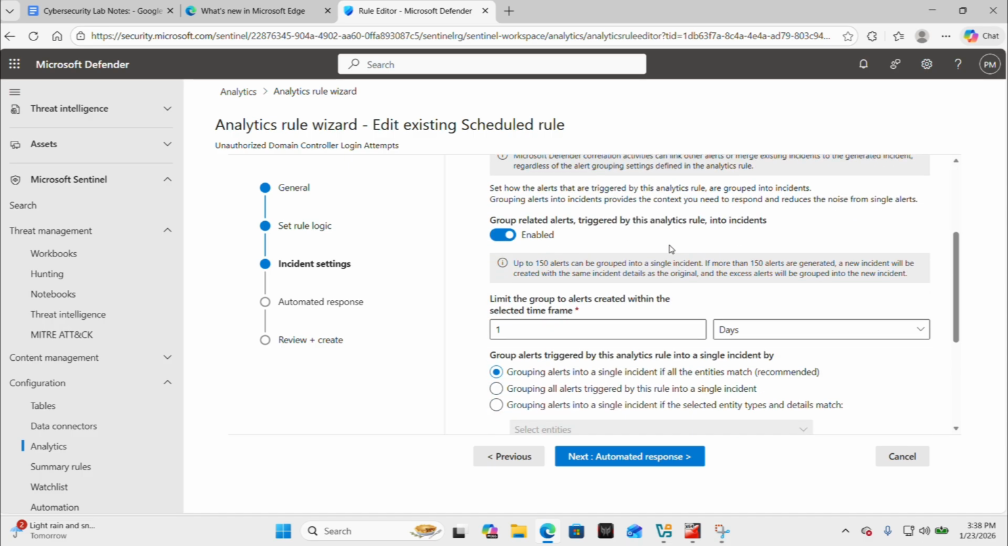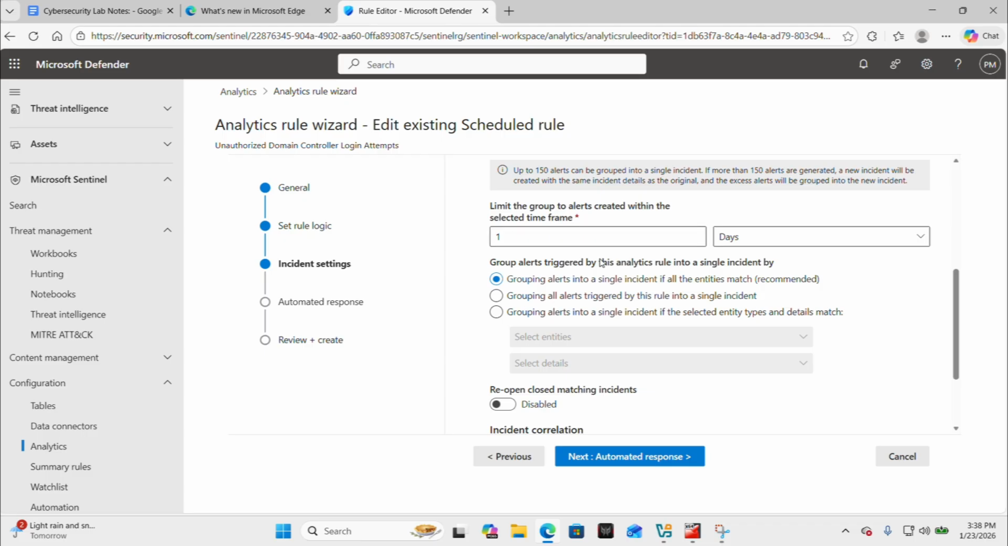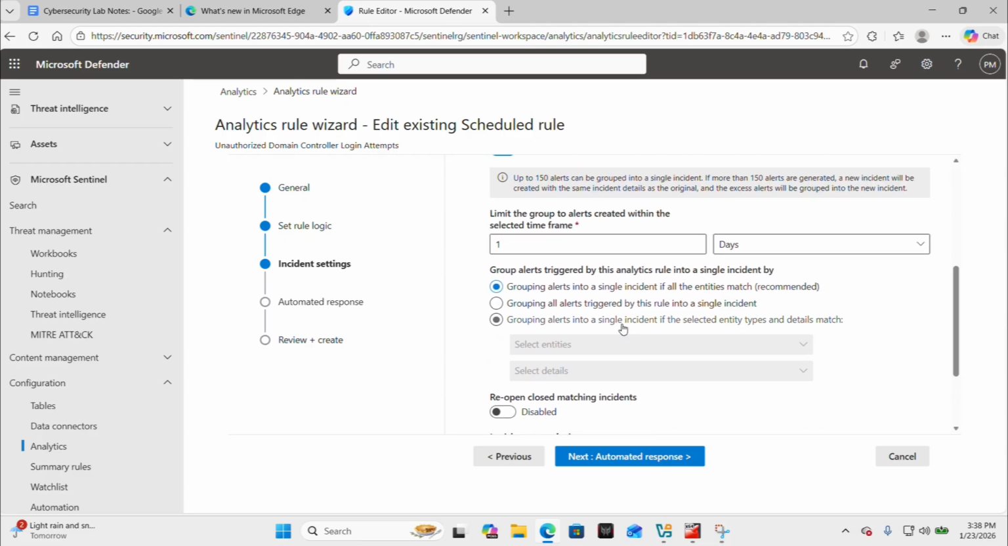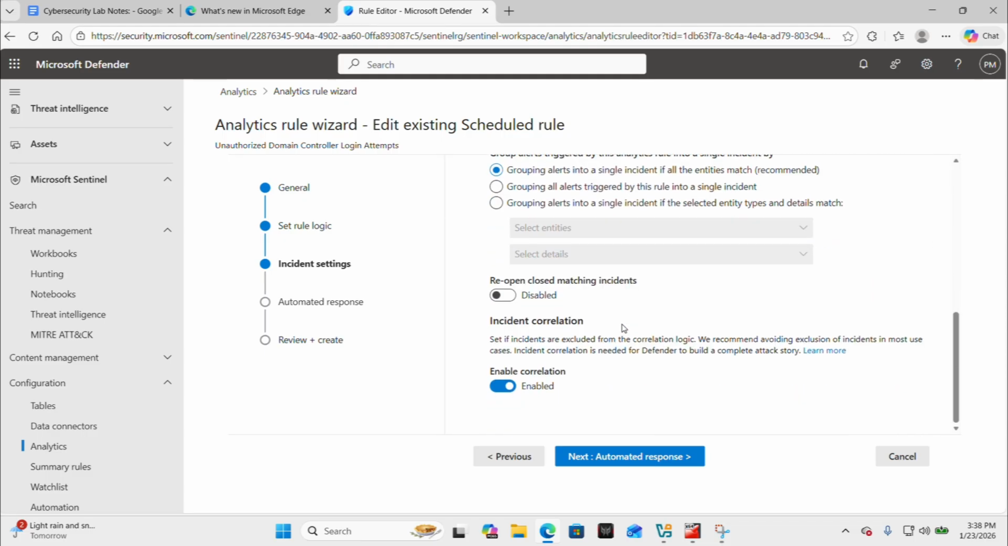Beyond that, I've got a few incident settings that I have configured: create incidents from alerts triggered by the analytics rule. I don't want to be cluttered with alerts that are triggered from the same incident.